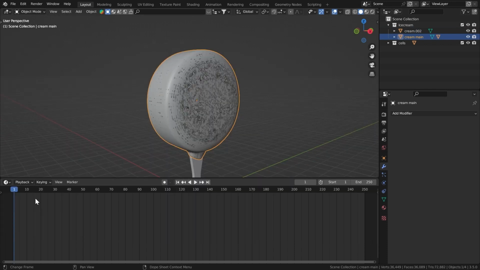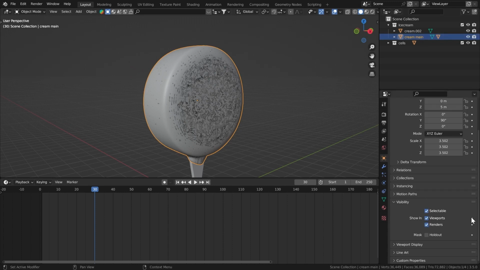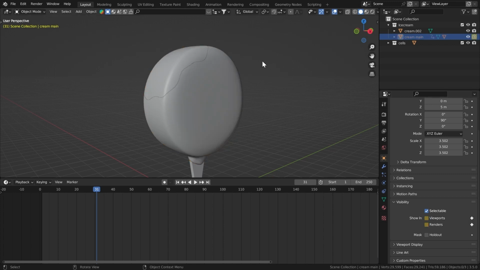For my animation, I want the rigid body simulation to start after frame 30. So on frame 30, I'm going to go to the object properties for my main mesh. Then I'm going to go to the visibility, insert both of these keyframes, then go to 31 and hide both of them and insert it again. And after 31, we want to show this one.